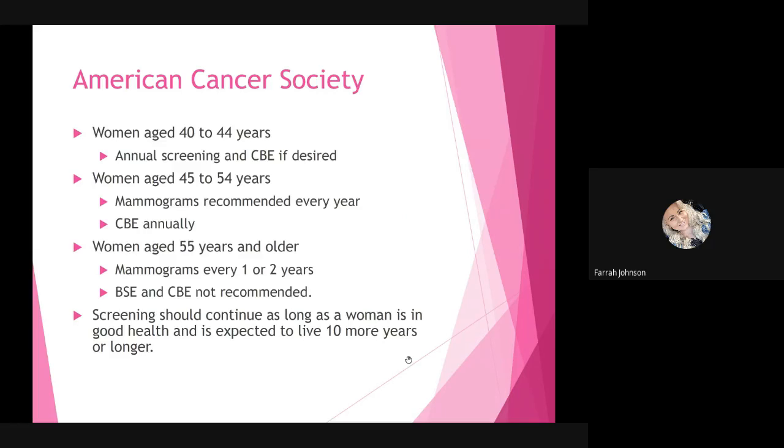Screening should continue as long as a woman is in good health and is expected to live 10 more years or longer. Okay, so if a patient is 80 years old and they're curious if they should get mammograms, basically you would want to say, if you feel healthy and you feel like you're going to live another 10 years, then yes, it would be recommended to get a mammogram.